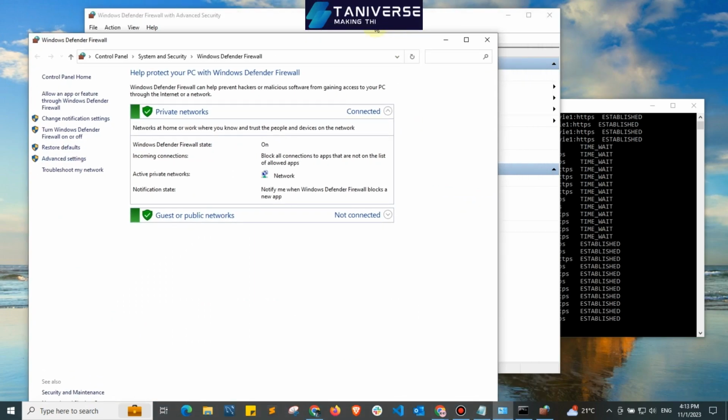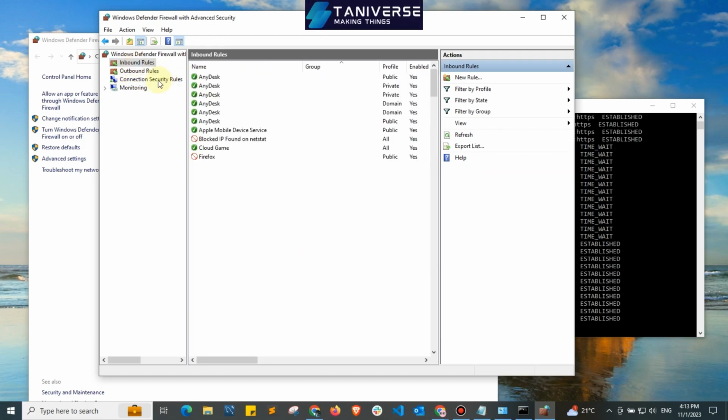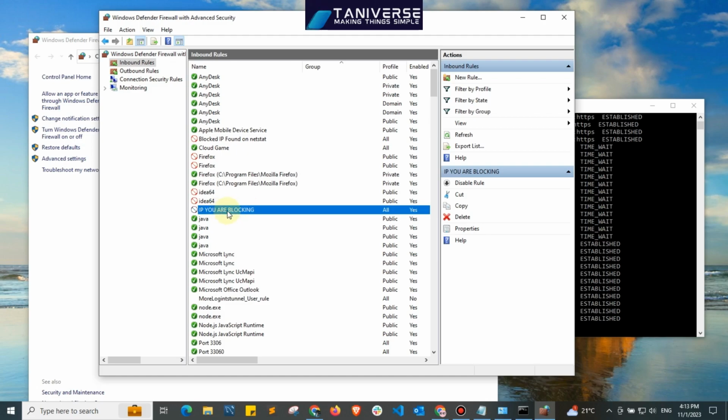So we have outbound rules, we have blocked this IP, and inbound rules, we have blocked this IP. We can delete that because this is just a test.